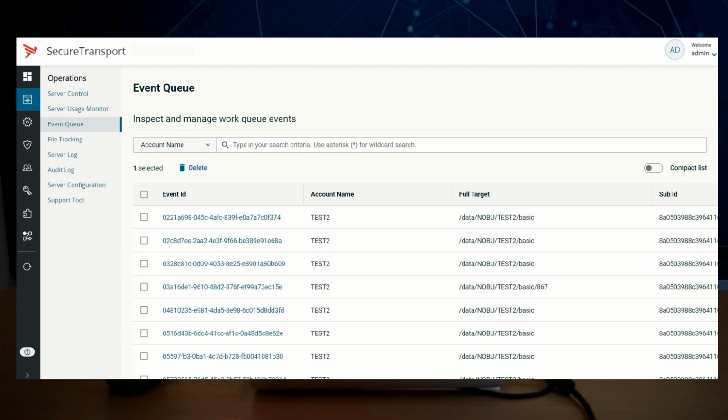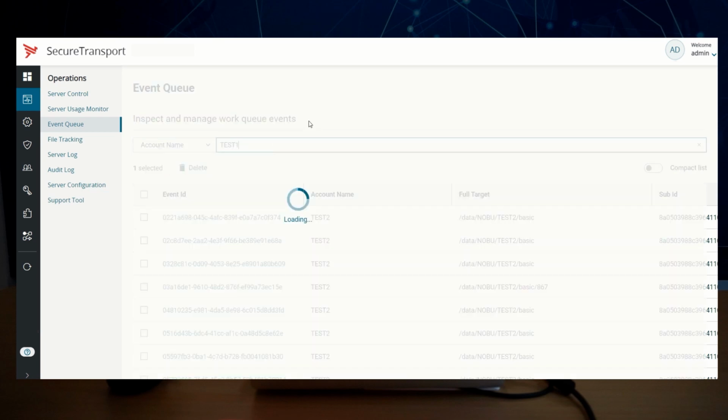Let's explore the new Event Queue page, located under the Operations tab on the left. You can search for events by either the account name or the full target. For example, let's look at events associated with Test 1.